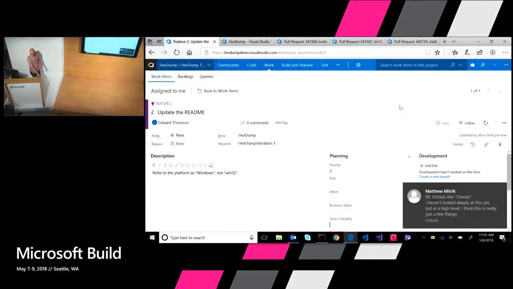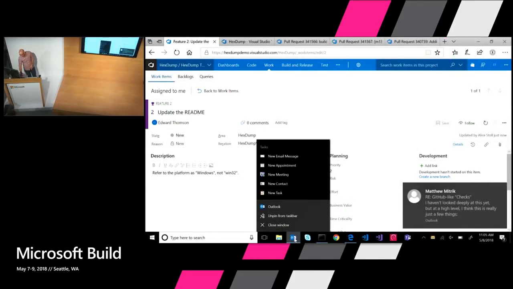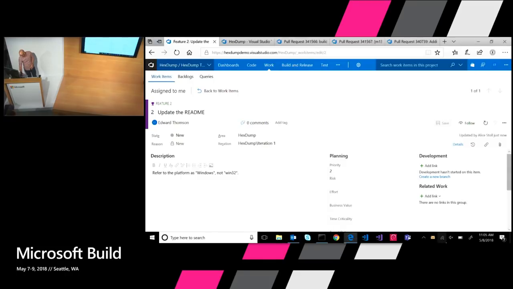So here I have Visual Studio Team Services. And obviously, I forgot to quit Outlook. So in Visual Studio Team Services, when I start working on a new feature or on a bug, I tend to do it by creating a branch. And we actually guide you through that workflow. Right over here in this work item form on the far right, I've got a link to create a new branch.